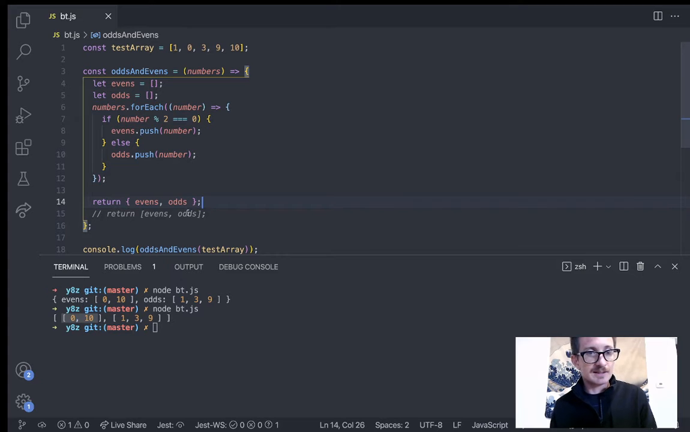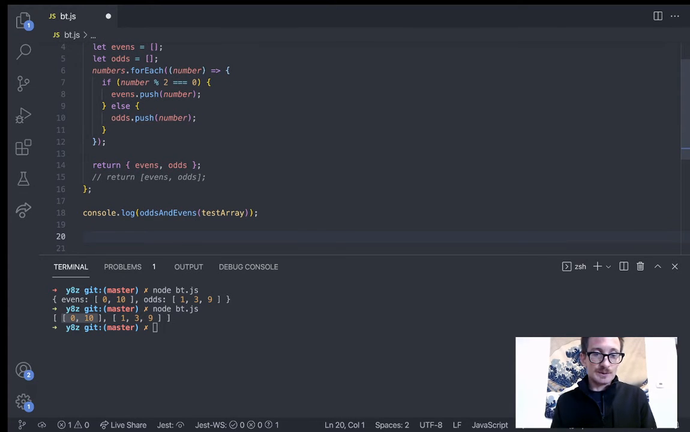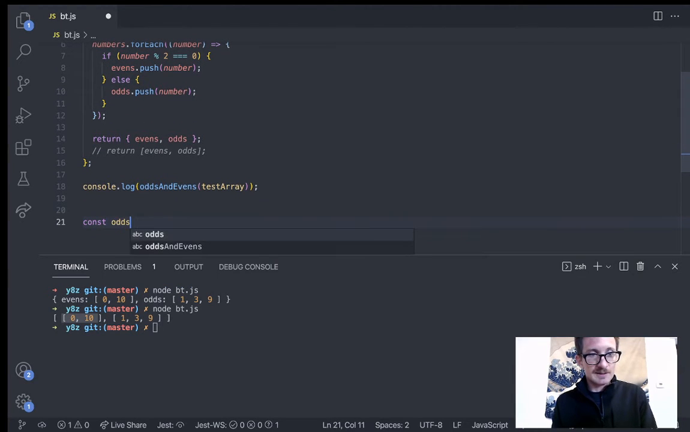Let's see another way to do this, and let's get some more practice with reduce. So we can do this function with reduce. Let's rewrite this: const oddsAndEvensReduce.